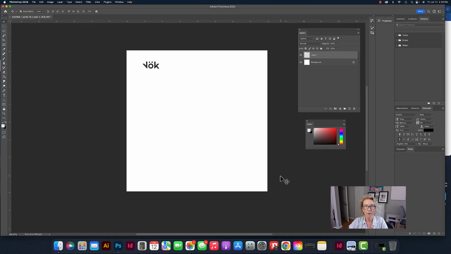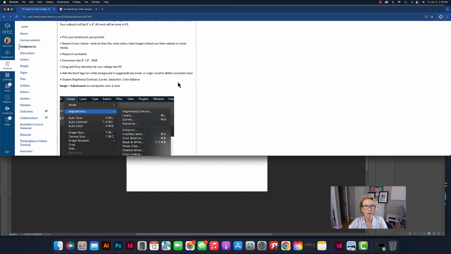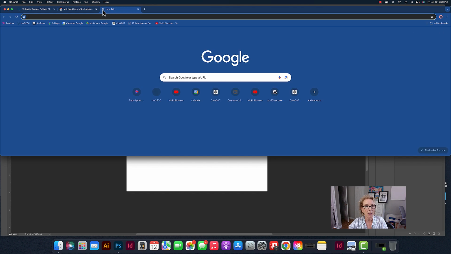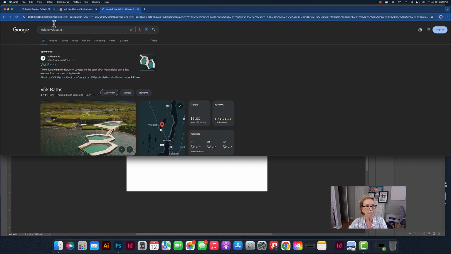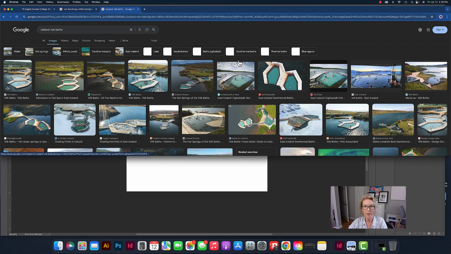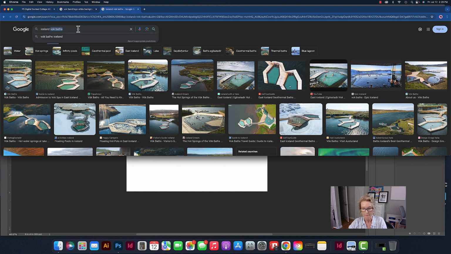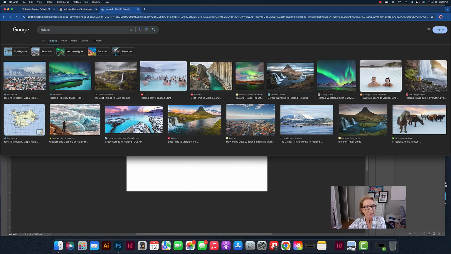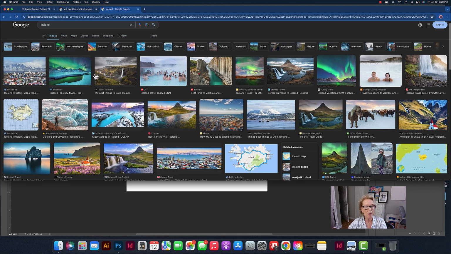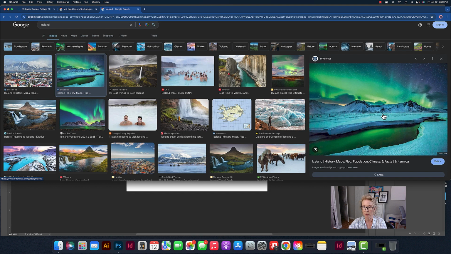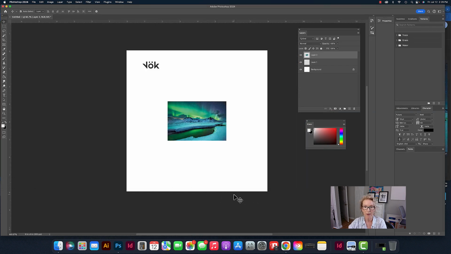All right, so now I'm going to start in with my elements. I think I want some cool Icelandic background. Ooh, I didn't even know that was a thing. Folk baths? I don't really want that. So I'm going to start looking at imagery that I might want. Ooh, look at that. I might want that on my album cover. I'm just going to use that one because it's beautiful.